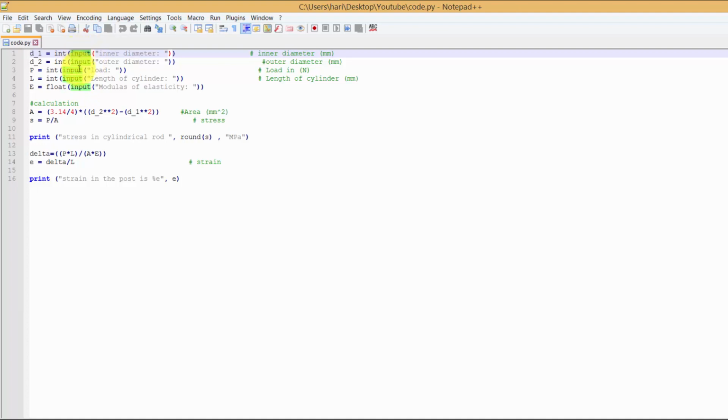Here you can see that all the inputs are there, and this is actually Notepad++. You can download it from a simple Google search for Notepad++. This int means it will only input integer values, you can't put a decimal value. If you want to enter a decimal value, you can change this to float. I only have to input integer values, so I wrote the int command. So I input d1, the inner diameter, outer diameter, load, length of cylinder and modulus of elasticity.